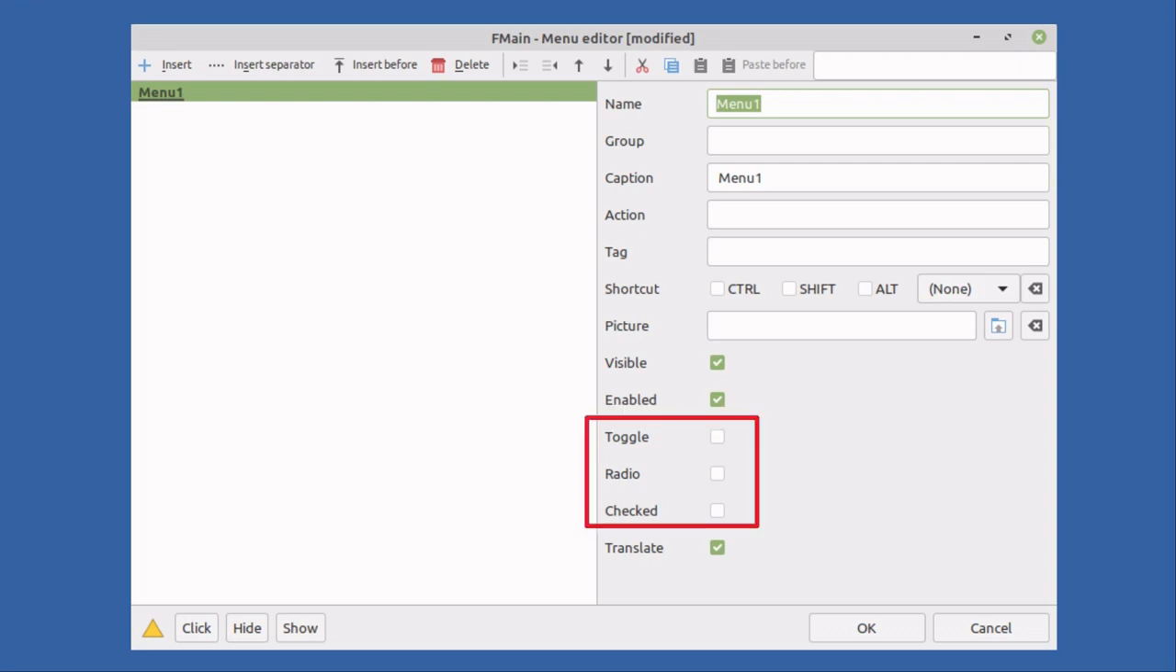Here, at design time, the programmer can define the type and status of a menu entry. The toggle option defines a menu item as a checkbox. A menu checkbox functions just like a regular checkbox control and can be set as checked or unchecked, both at design time and at runtime.